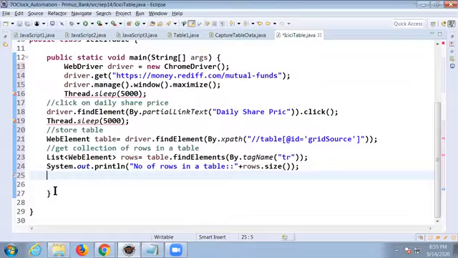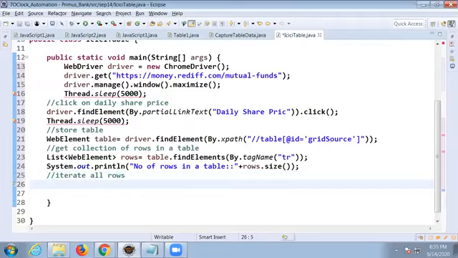Compulsory: if you want the column collection, we cannot get it directly from the table. We have to get the collection of columns from rows only. So iterate all rows. Here I am taking a for each loop, it's up to you. For what data type? All of you know what data type we should use? WebElement. For each loop: WebElement each row colon, the collection is rows.